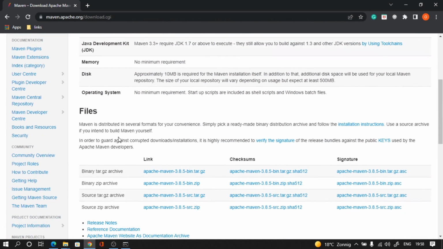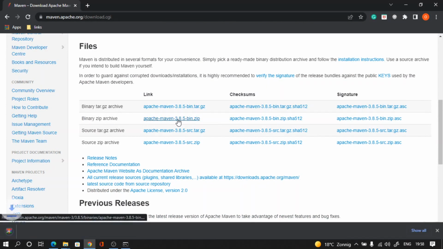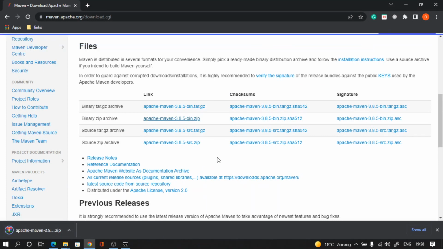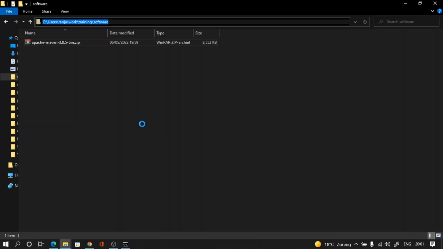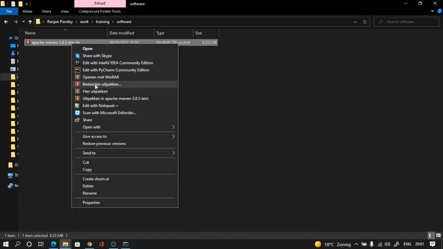Then you will land on this page, and then you can go to this binary zip archive and download this zip. Once it is downloaded, go ahead and extract it and keep it in a folder of your choice. So on my computer, I have created this folder as work, training, and then software, and in this I have kept this zip file, and I'm going to now extract it here.